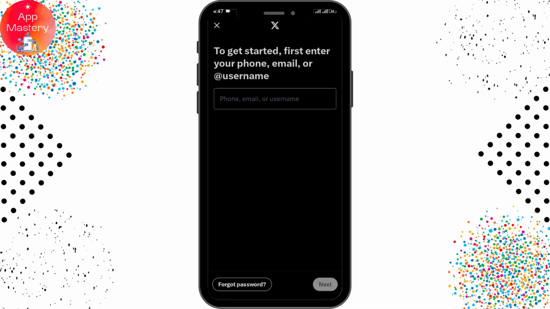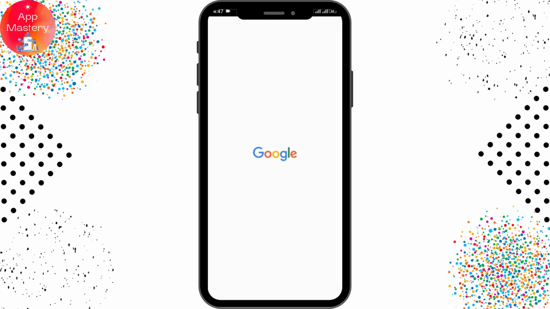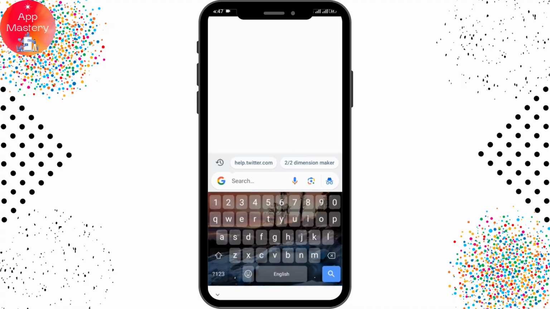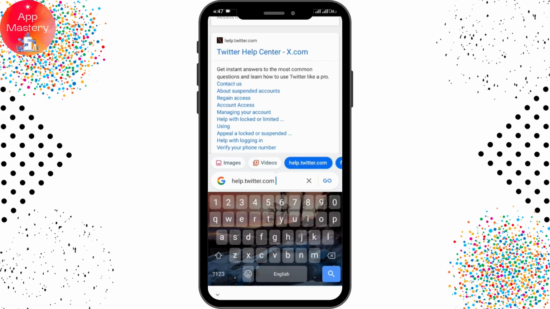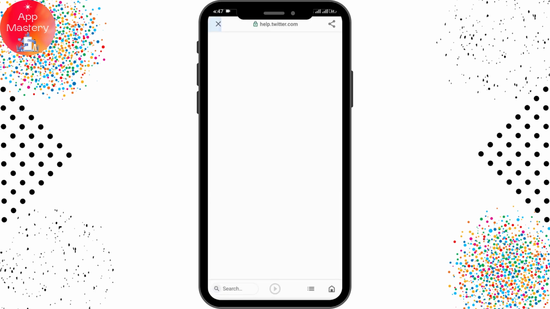So for that, you just have to go back and open up Google over here. And you just have to tap on the search bar and search for help.twitter.com. You can see in this section. Immediately after searching, you will be able to see Twitter Help Center. You just have to go for that.